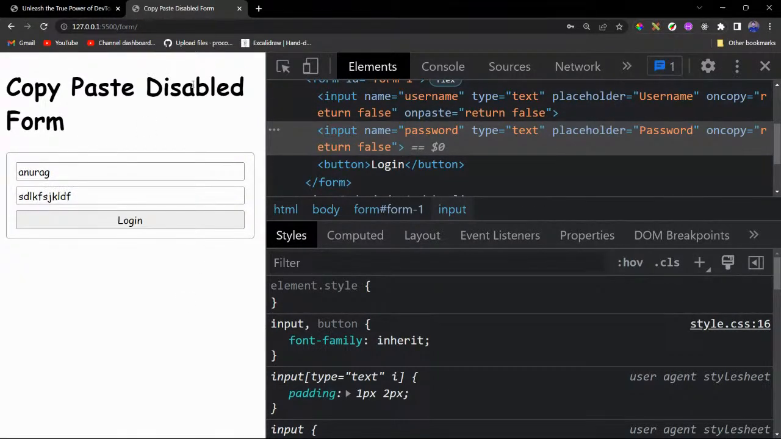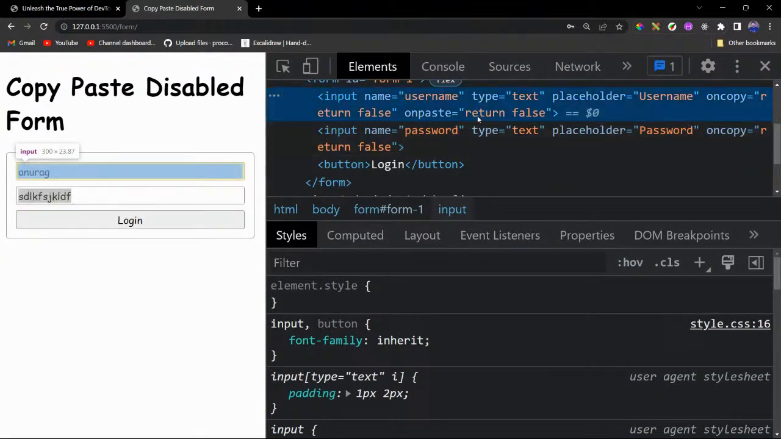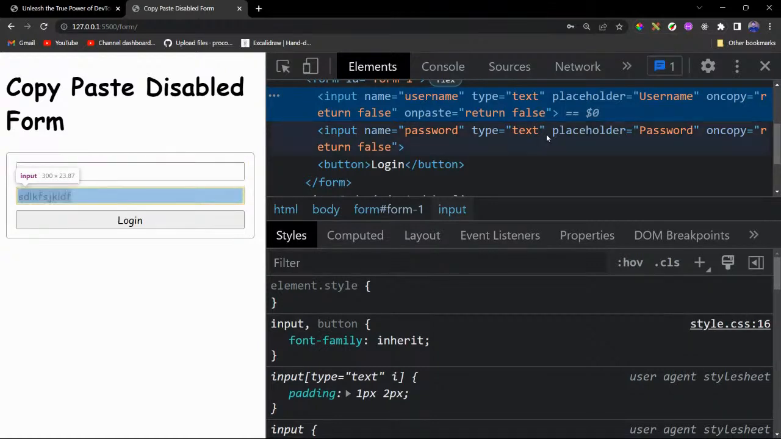And if I try to paste this word itself, I'm doing Control V, but it is not being pasted. So what happens whenever this on paste attribute is added, like this is for the username, this adds an event listener in the memory, the memory of JavaScript, we can say. So just by removing that attribute, it will not work.